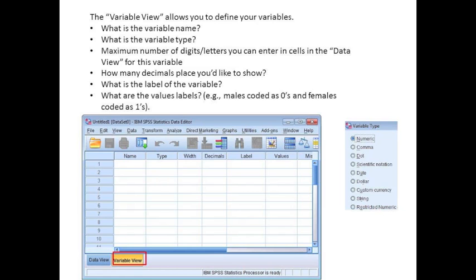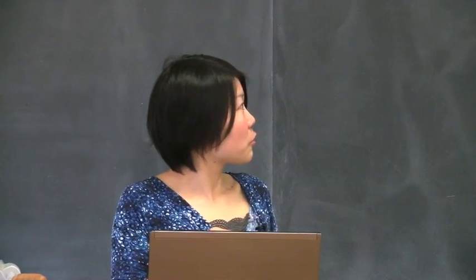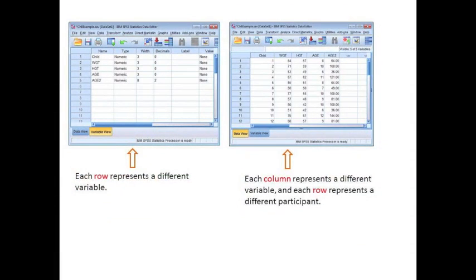So the variable name is sex, and the variable values are zeros and ones, and the value labels are males for zeros and females for ones. We can also specify the value labels here. So under variable view, you can specify different properties about the variables, and in the data view, you can specify the actual data values for those variables.